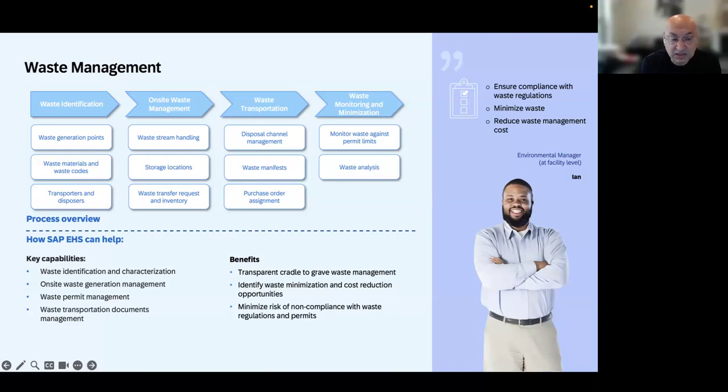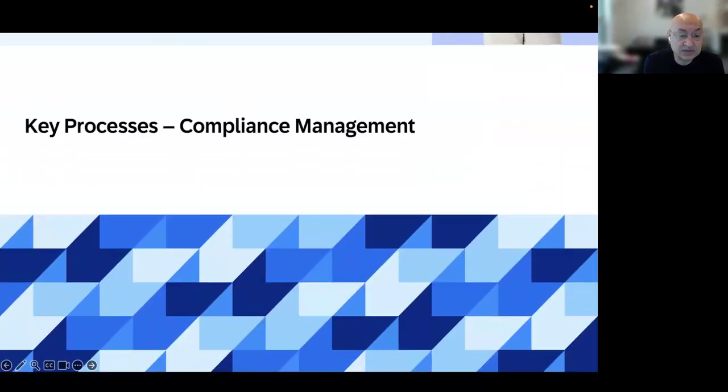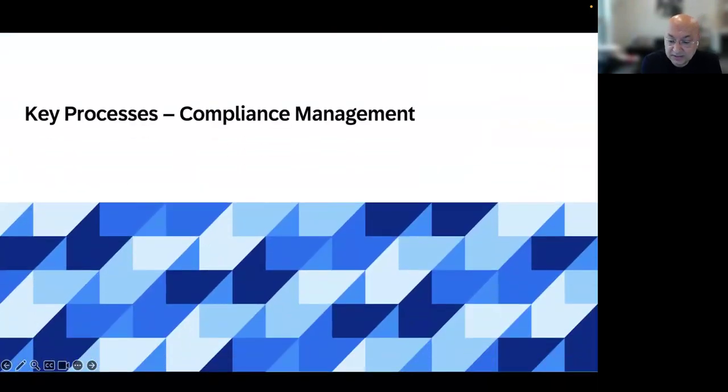The key benefits that you get out of this is end-to-end, cradle-to-grave waste management. You can identify waste minimization opportunities based on the amounts that you track. And you can also identify the cost of the waste that you are disposing, right? So ultimately, you will have some mandate to reduce the cost of waste disposal as well. And ultimately, the goal is to reduce the risk of non-compliance with the waste regulations. So that's a quick overview of the waste management process that's supported with SAP EHS Environment Management.